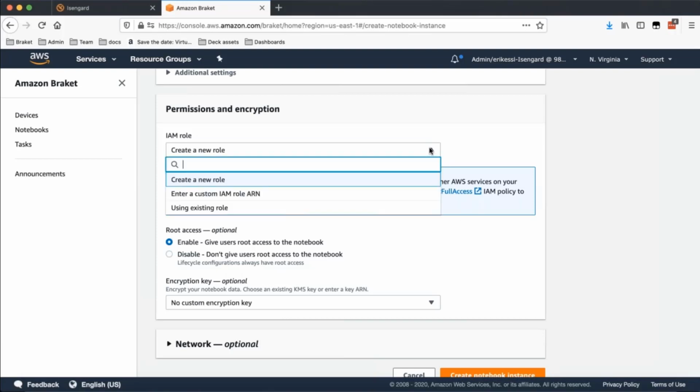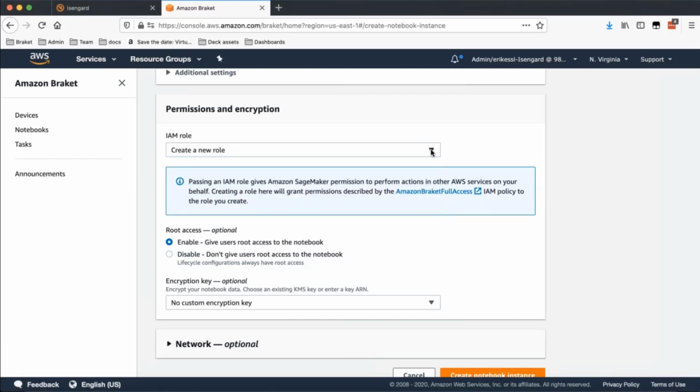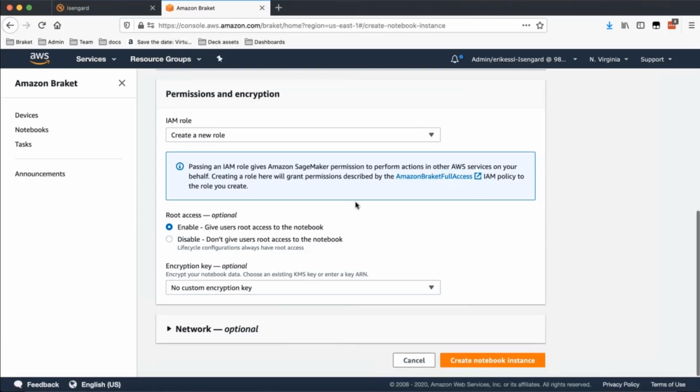role for you. If you're a more advanced user and you want to have more fine-grained control about the access permissions for your notebook instance, you can always choose to provide a custom role for your notebook. But for now, we're just going to choose to create a new role that will automatically be attached. I opt in to root access, meaning I can access my notebook as a root user. And I do not choose an encryption key, but that's also an option that you have to manually choose the key. If you don't choose anything here, Amazon Braket will still encrypt your data, but through an AWS managed key.